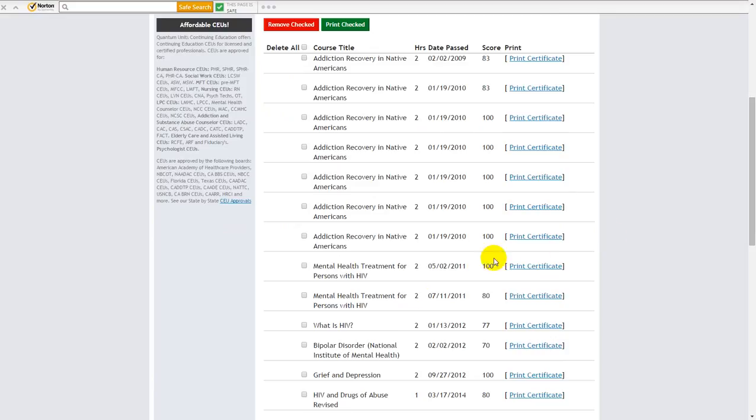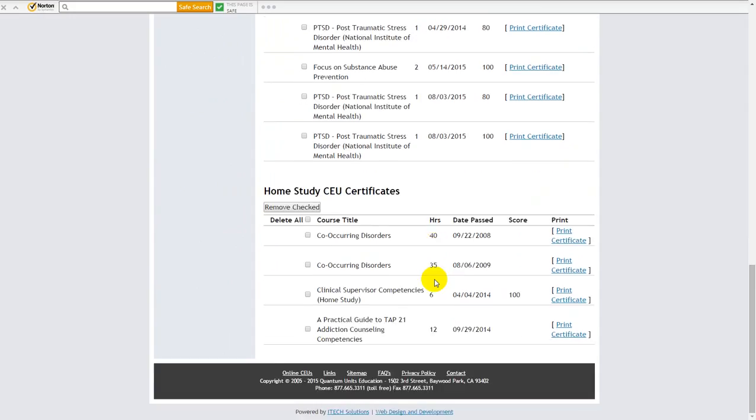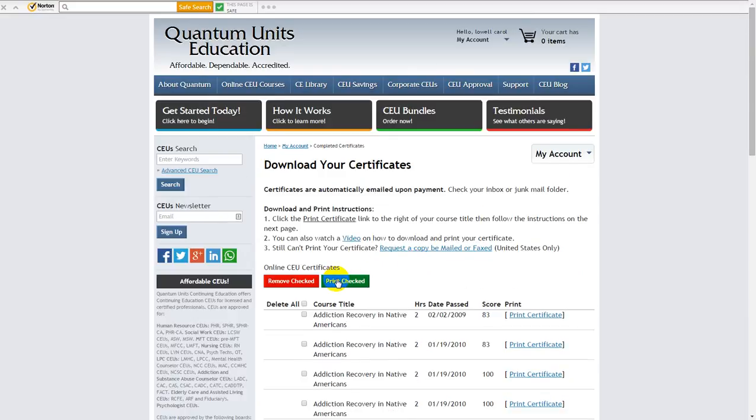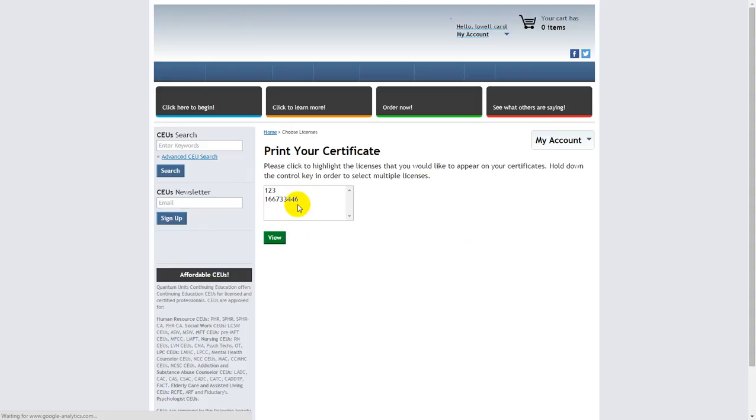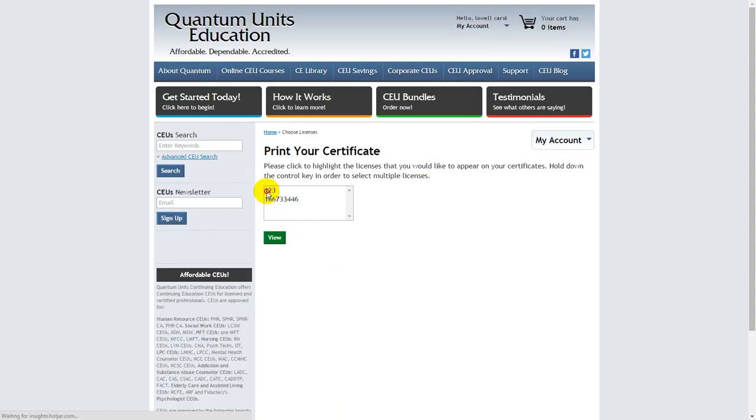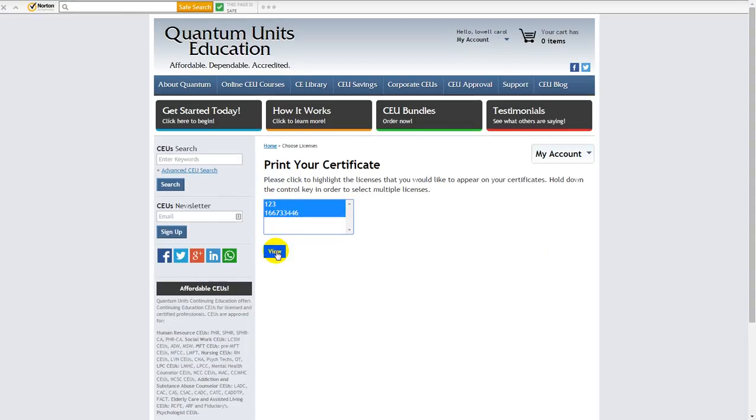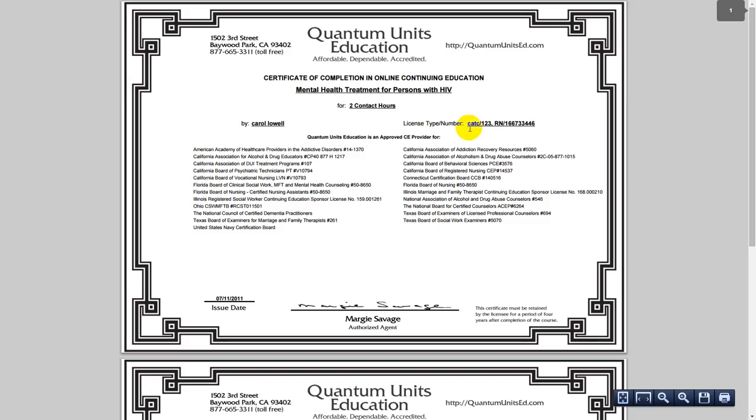The key thing here that we want to illustrate is that by selecting a couple of certificates to be printed, print checked, you will be taken to a page where you can highlight your license numbers. So these are my license numbers. I've just clicked on them and highlighted them in blue. Then I'm going to click View, and a PDF document of my certificates that I selected, including my license type and number, is going to display on the next page on a PDF.